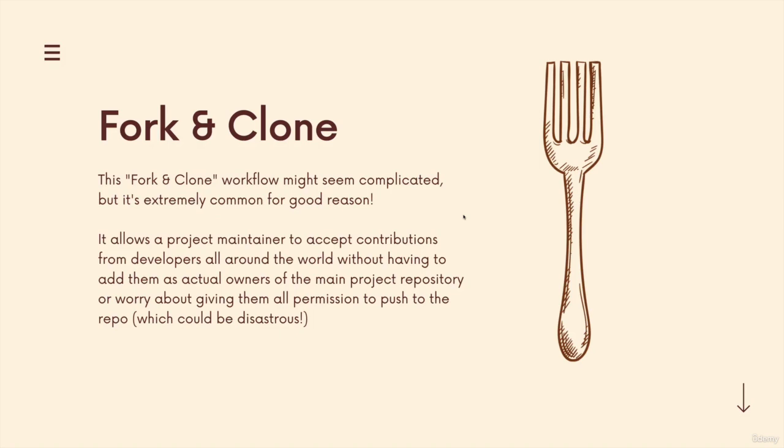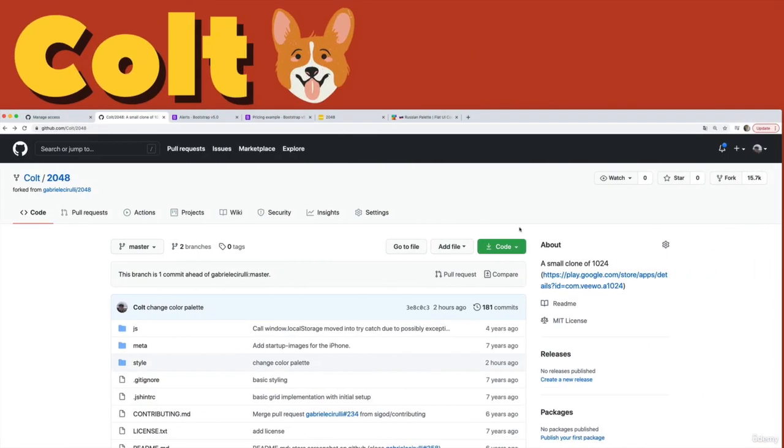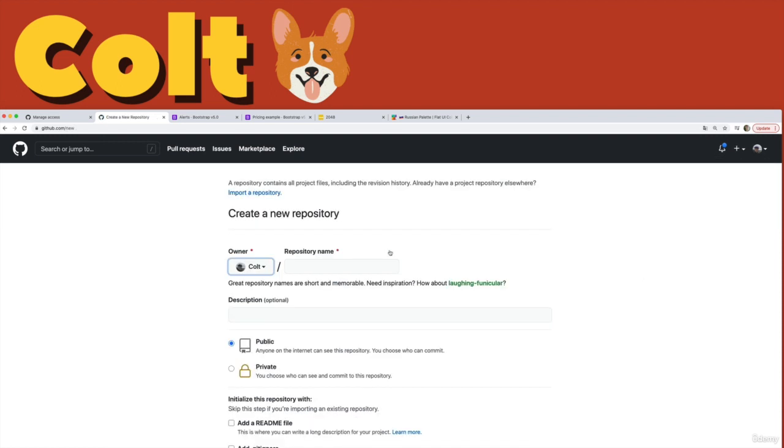So now I'm going to demonstrate this fork and clone workflow on very, very simple terms, but the workflow is the same. We're just going to work on a very silly repository. So as Colt, one GitHub user, I'm going to make a new repository. And I'm not going to give anybody access. I'm going to make it public, of course, but I'm not going to make anybody a collaborator. So nobody will be able to push to this.